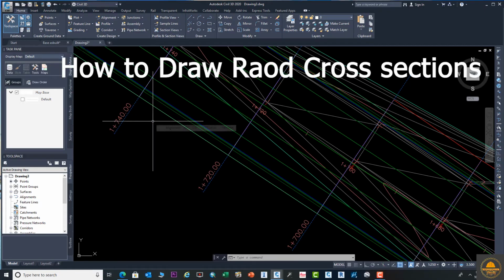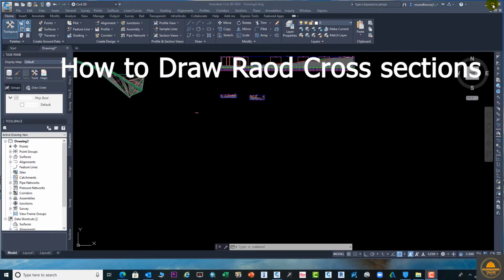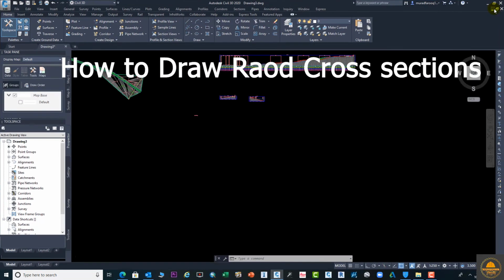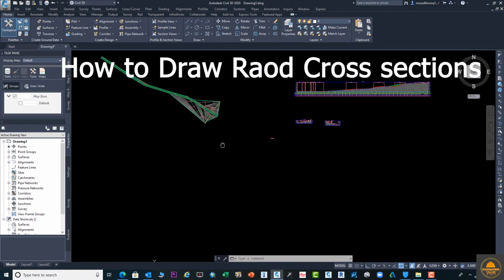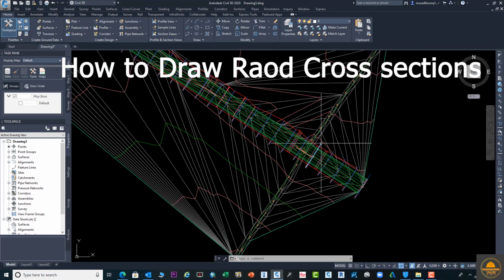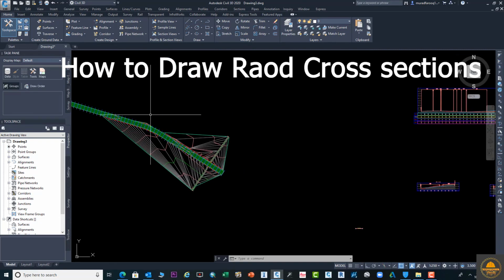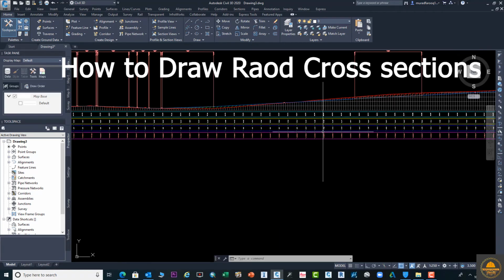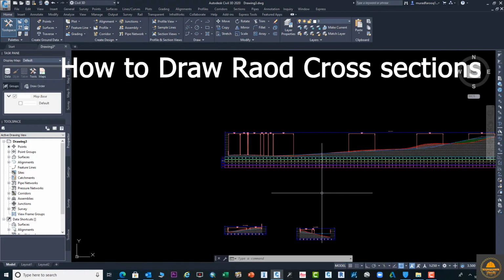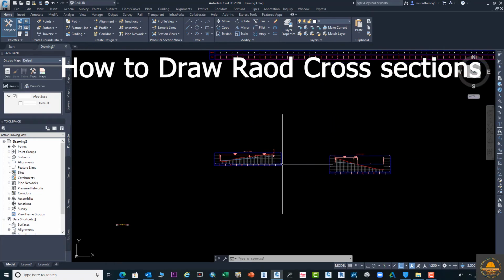This one and this option. A very important step. In this step we will create our cross section. This is the important step. On each sample line which we created before, we will create our cross section on each change on 20 meter.